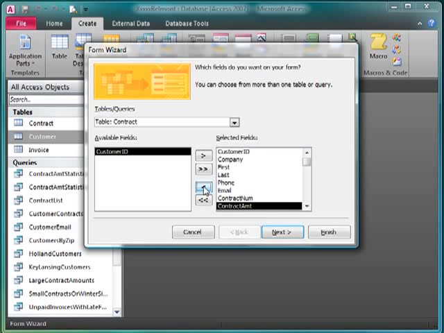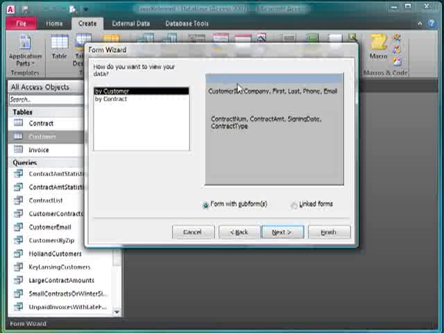Because we're using two tables, these tables know how they're related. They're related through the relationships that we set up in the relationship window in Tutorial 2. I'm going to click Next. And how do you want to view your data? If you view it by customer, you're going to get a main form for each customer. And right now we have 40 customers.